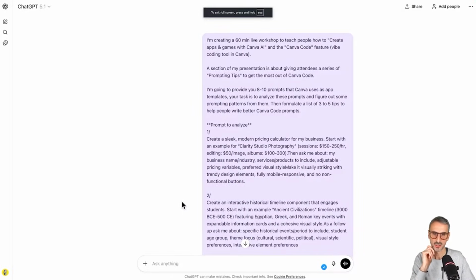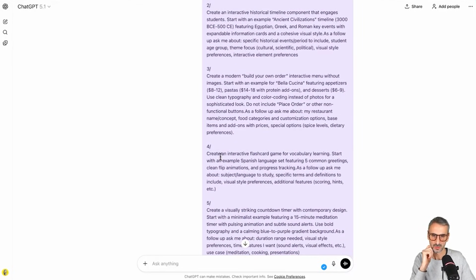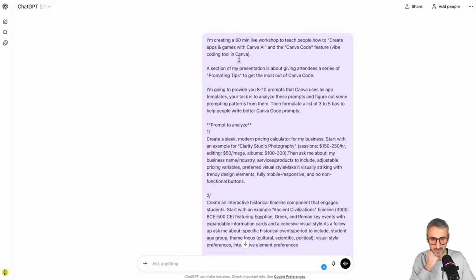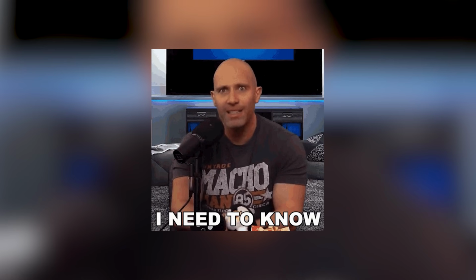So what I did is that I copied all of these prompts and then I came to my good old friend here, ChatGPT. I pasted all of these prompts, you see 1, 2, 3, all of these are the prompts that come in these templates. And I asked it a very simple question. Do you see a pattern in these prompts? Help me reverse engineer these prompts so I understand what is the anatomy of a great Canva Code prompt.